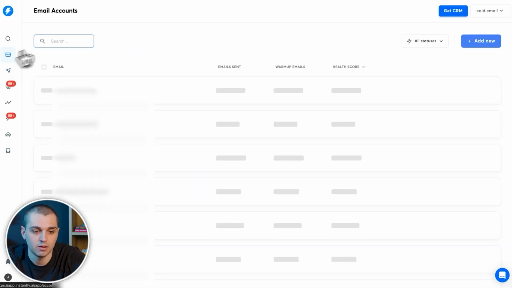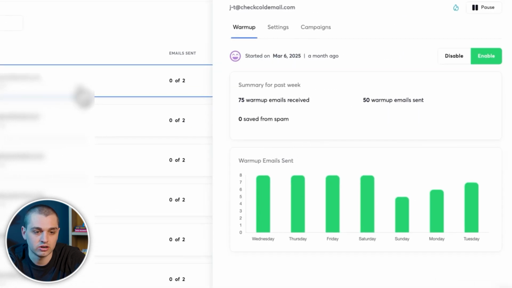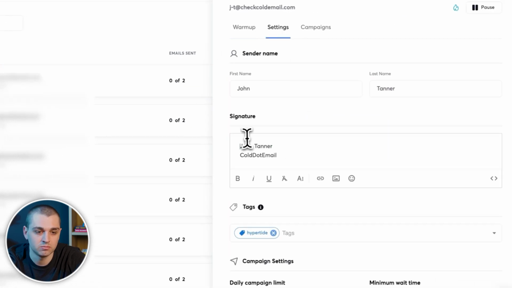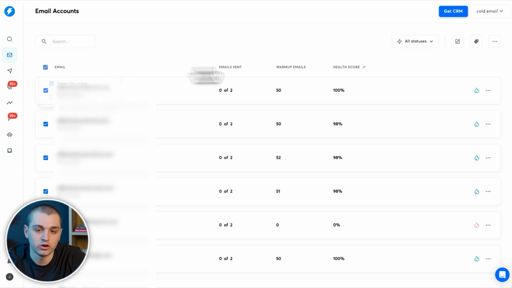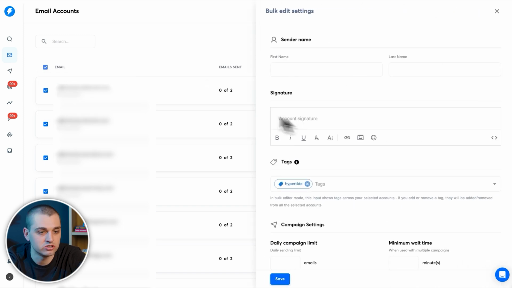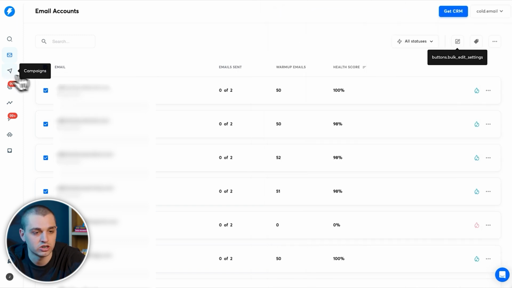So if you want to see how to set that up, you can just come to email accounts. You can select your email box. You can select one, go to settings and update the signature, or you can go ahead and select all your mailboxes, bulk edit, and update your signature that way. And then it'll go ahead and pull in your signature for that email.